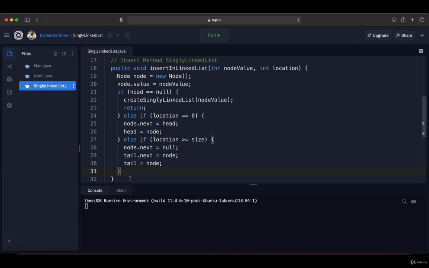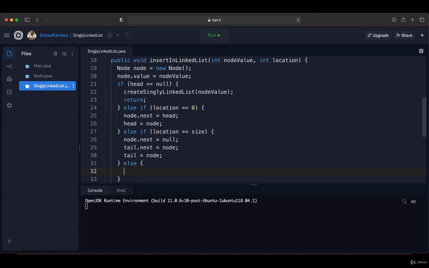After doing so, the last case is we need to insert a node at any given location. So I'm going to write an else condition like this. In this case, as we explained before, we have to loop through the single linked list, find the specified location, then insert the node at that location. So I'm going to start the loop from the head.